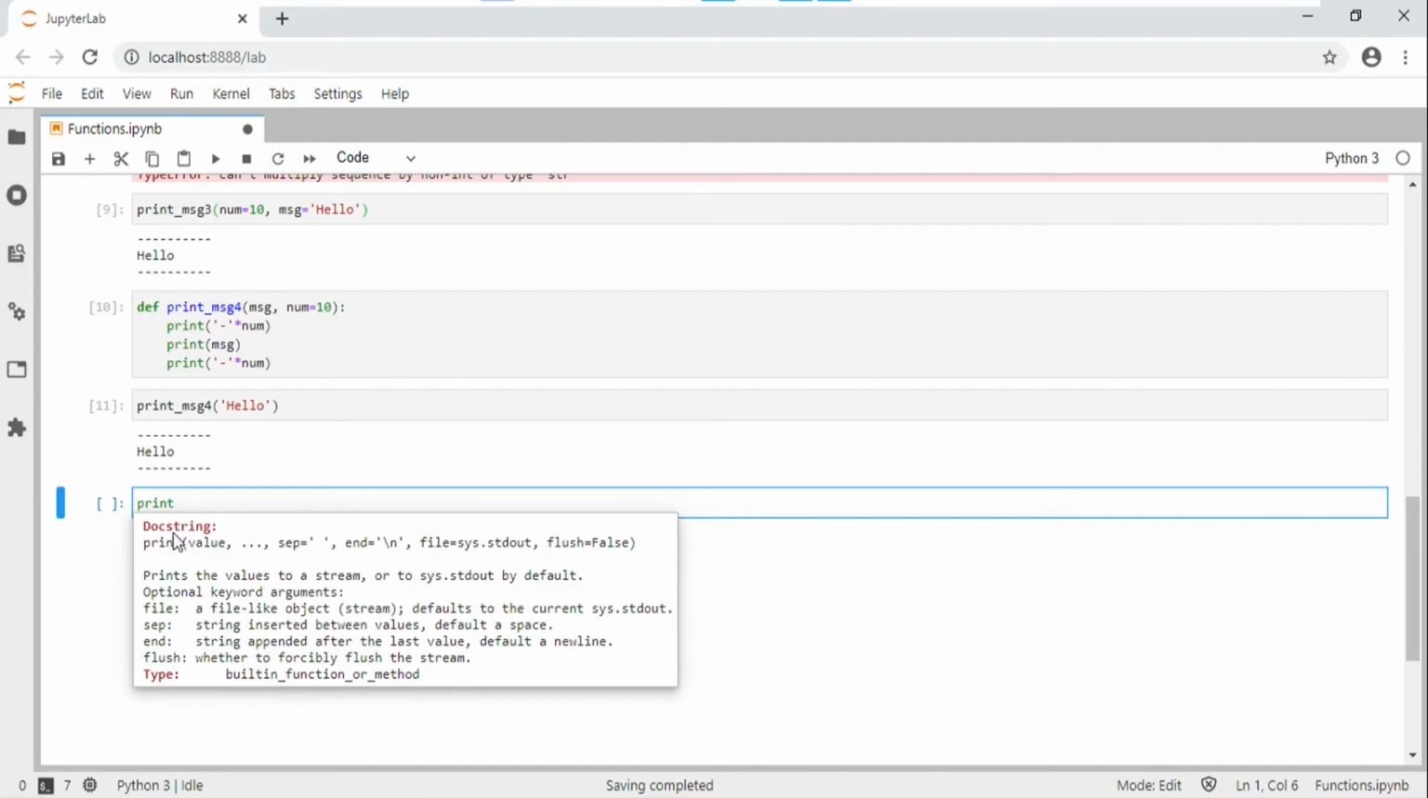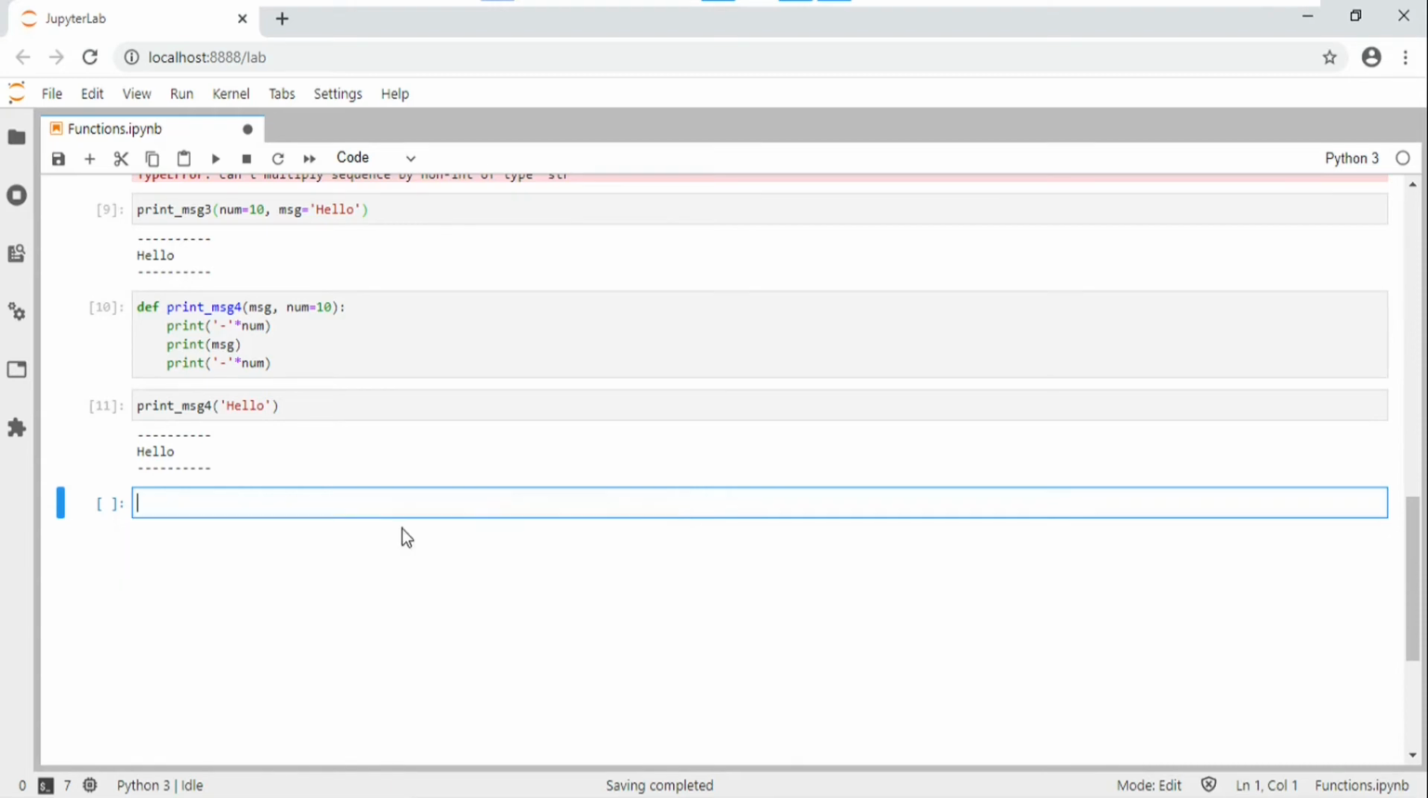This is called a docstring. It's a good practice, and actually there is a standard in Python, that when you define a function you should always define a docstring. A docstring is the help displayed to you or to the user who will use the function. So let's write a function with a docstring.